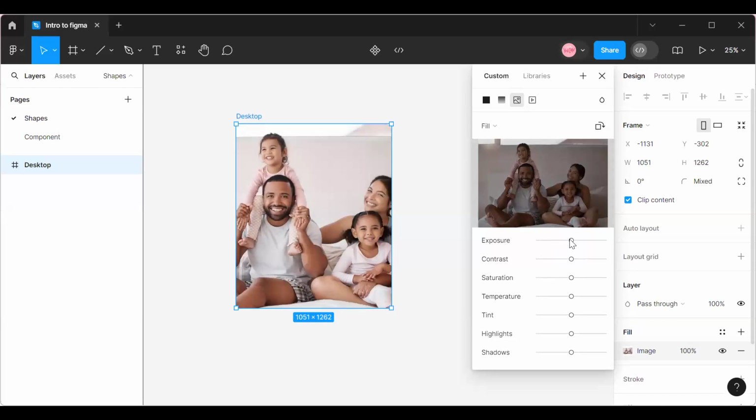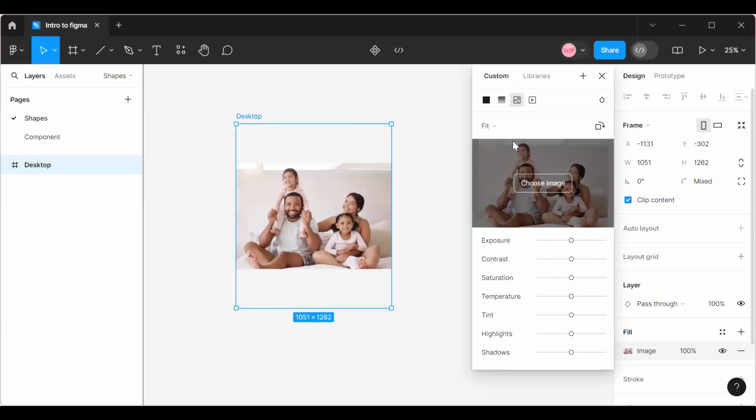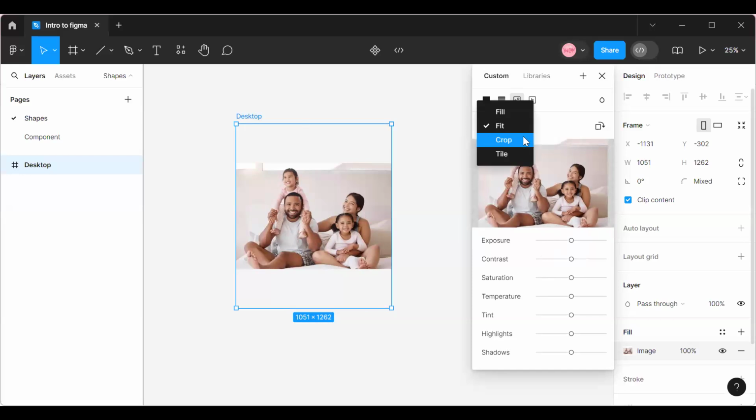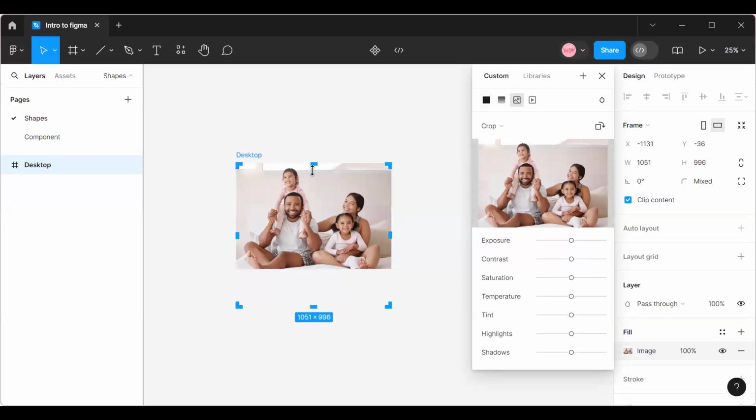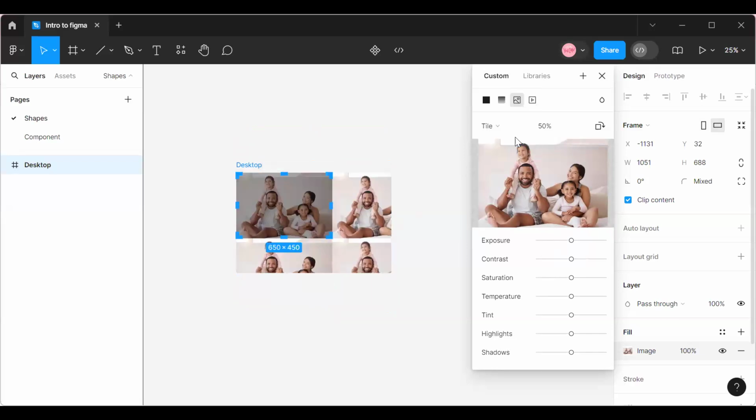Then you can also fit here to fit it in everything. Let everything enter the frame. Yeah. Then you can also crop. I want to crop out the side and just crop it out. Then you have tile. Try to help me with four variations of it.